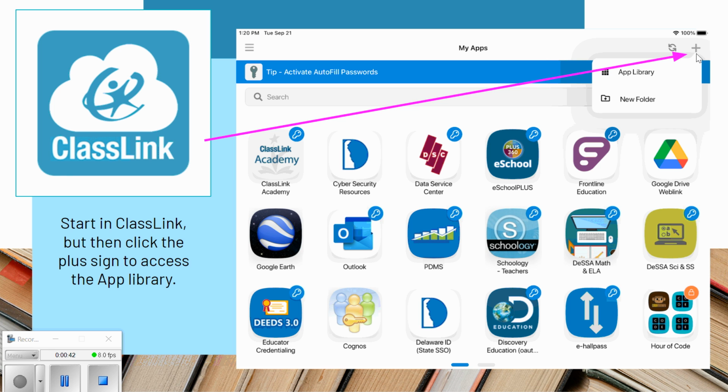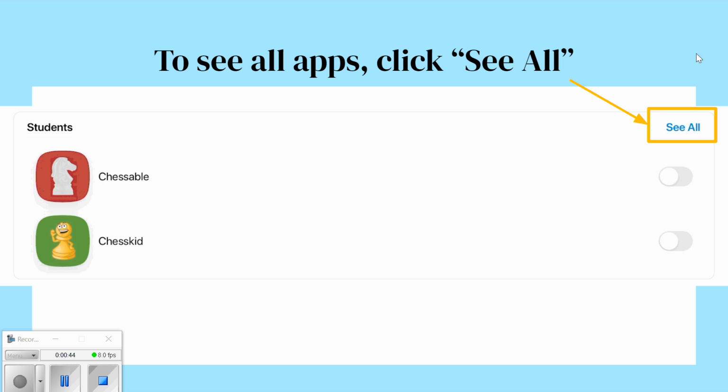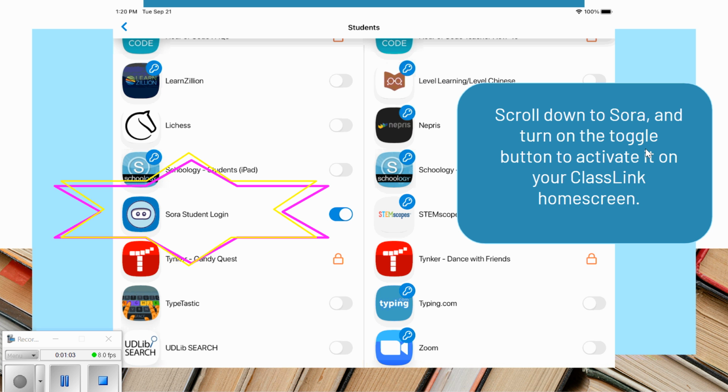And then next, you're going to choose the app library. So when you're in the app library, you're going to see other apps that you can go ahead and add to your ClassLink. Probably only a few of them will be showing though. So if you don't see Sora, then you'll need to click the blue button in the upper right-hand corner that says See All. Once you click that, there will be lots more options. And so you can scroll down alphabetically to the S's down to Sora. Don't tap on the actual Sora button. Instead, you're going to turn on your toggle button there to the on position, and that activates it in ClassLink.